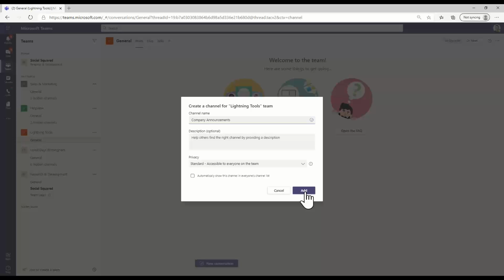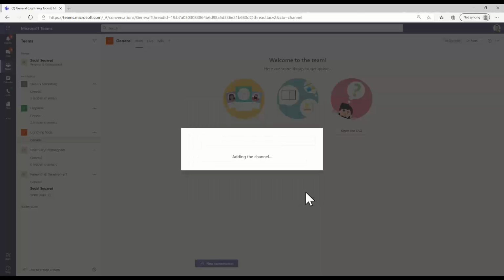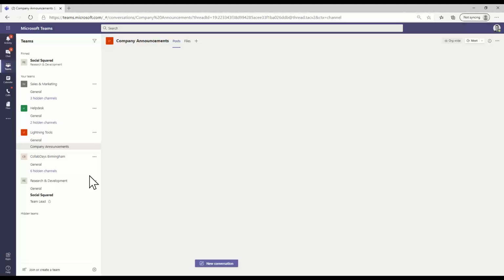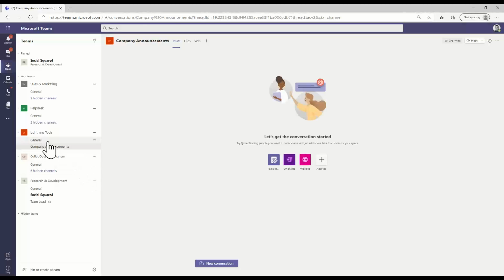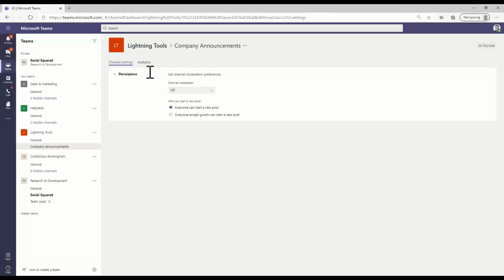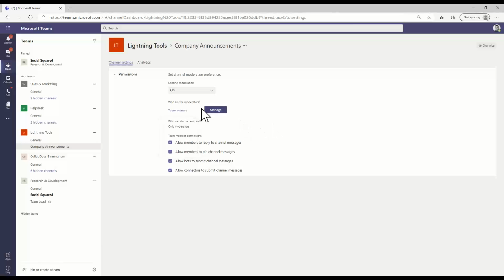Okay, so that's gone through and is created. So it's accessible to everybody in the team, so all 5,000 people. So that's created, and then on there we can come down to Manage Channel, and under Manage Channel is where we can turn on moderation. So as I turn that on, notice here that only the team owners can actually go through and post.